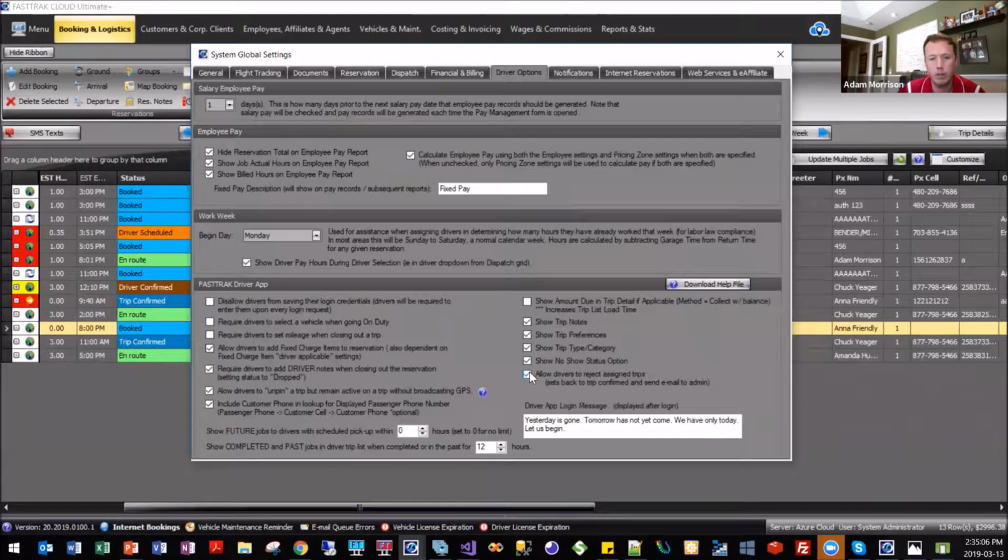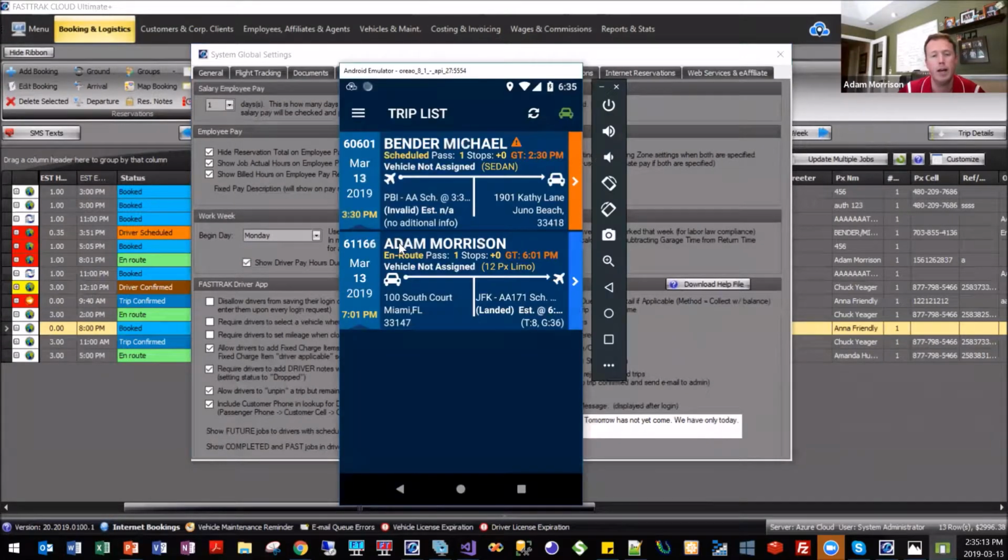Also, another one that's added is this allow drivers to reject assigned trips. I'll show you that one real quick. Depending on your workflow with your drivers, you may or may not want them to have the ability to reject a job. Everyone uses the driver app differently, and everyone has a slightly different workflow in their system.